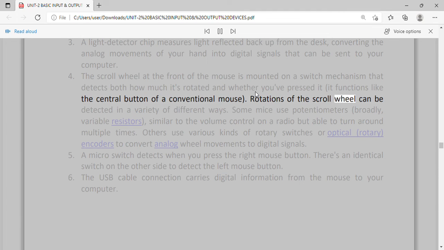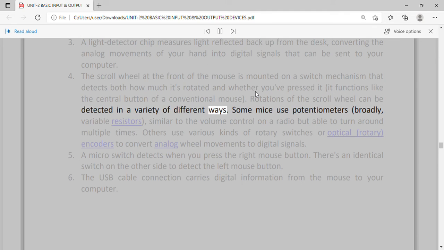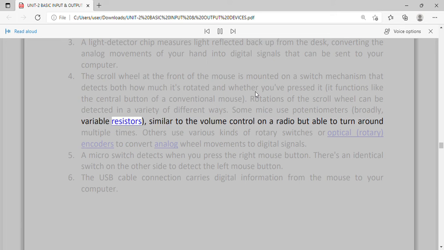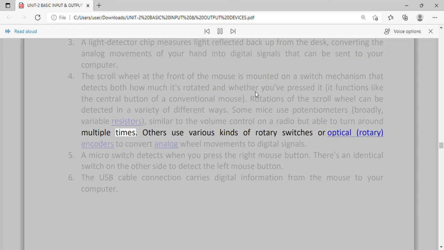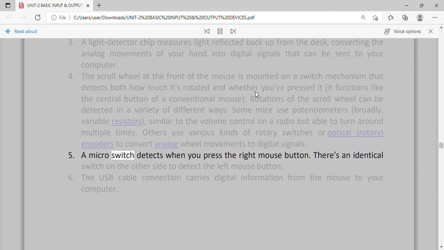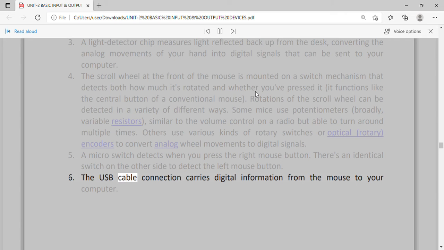Rotations of the scroll wheel can be detected in a variety of different ways. Some mice use potentiometers, broadly, variable resistors, similar to the volume control on a radio but able to turn around multiple times. Others use various kinds of rotary switches or optical, rotary, encoders to convert analog wheel movements to digital signals. 5. A micro switch detects when you press the right mouse button. There is an identical switch on the other side to detect the left mouse button. 6. The USB cable connection carries digital information from the mouse to your computer.